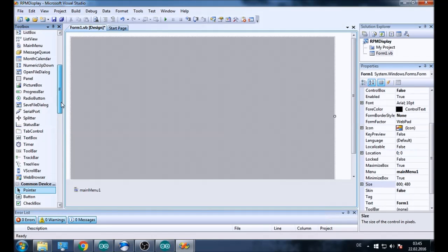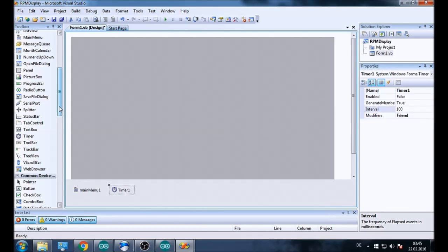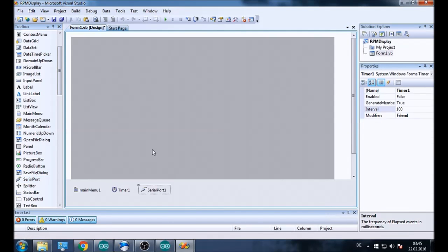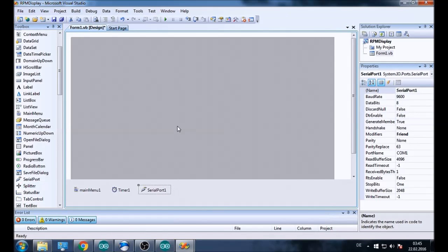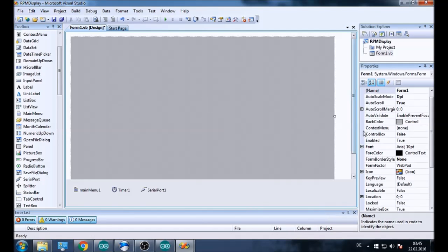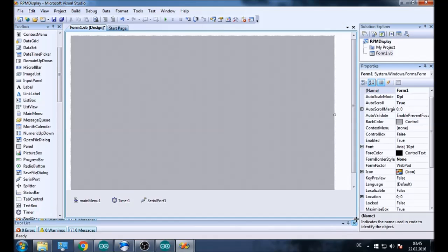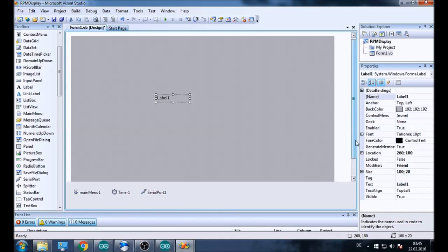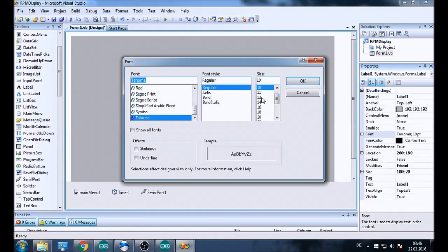So now we need a few things. We need a timer, we also need a serial port, and we are going to go through the code later, but for now we are going to make the design, I think, just because the design is more fun. So you're going to have a label, and this label is going to be fairly big. So we are changing the font also to, I think I like this one, and maybe 48.